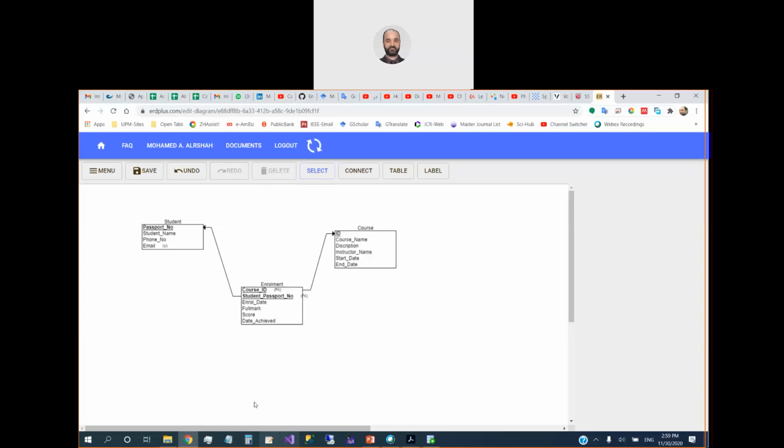Based on our entity relationship diagram, the enrollment primary key is the combination of two fields, course ID and student passport number, right? Let us think about the consequences of using this primary key. Can you think about the consequences? Is there any possible problem that could happen?